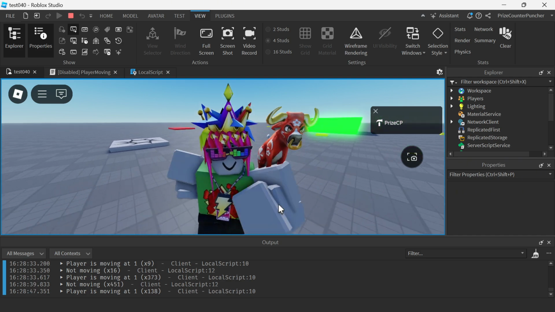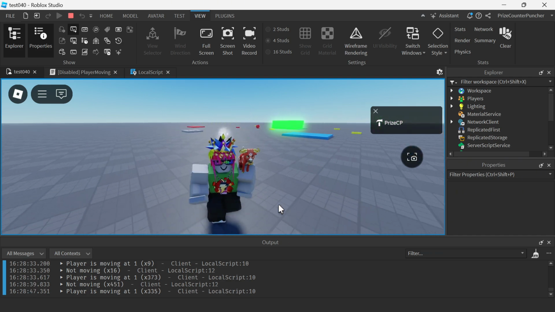Guys, those are the two different ways of detecting when a player is moving in your Roblox game.